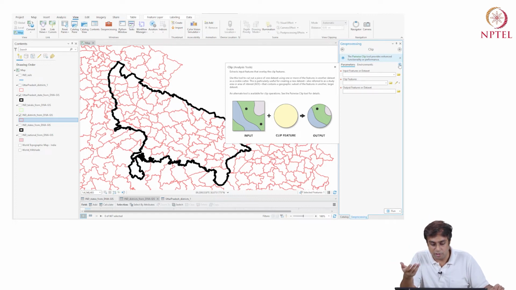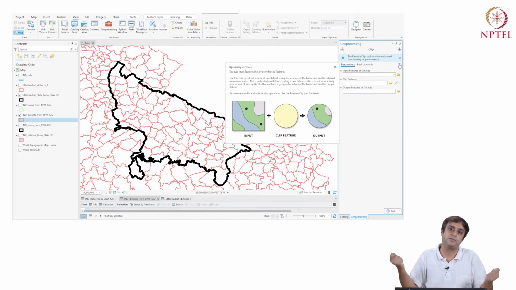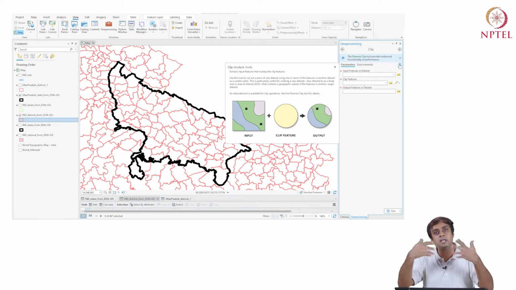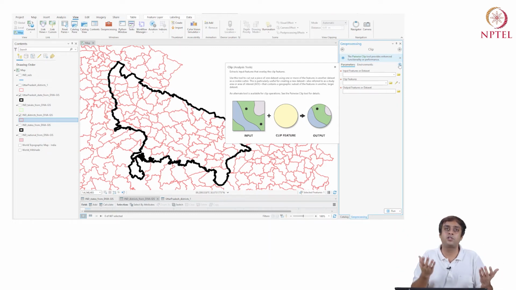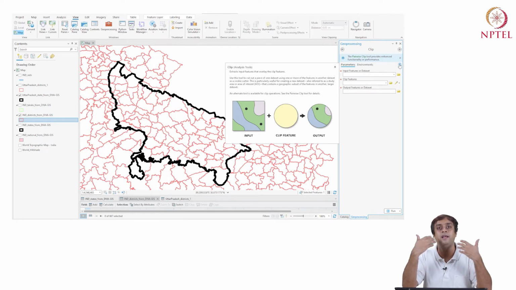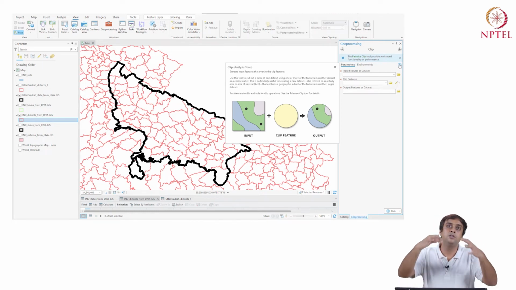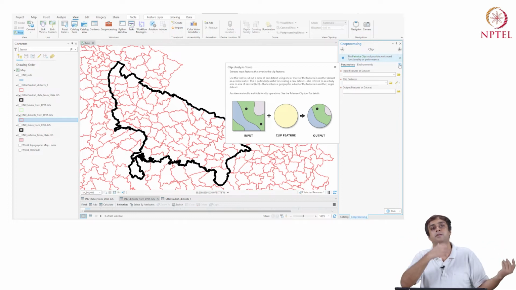So I have an input feature, let's say the districts file, it's a bigger file, and then let's say I have a clip feature. The clip feature here is the Uttar Pradesh state boundary. Such a clip feature can come from some other source as well, right? I mean, you can, as an analyst, source such features from a different location.